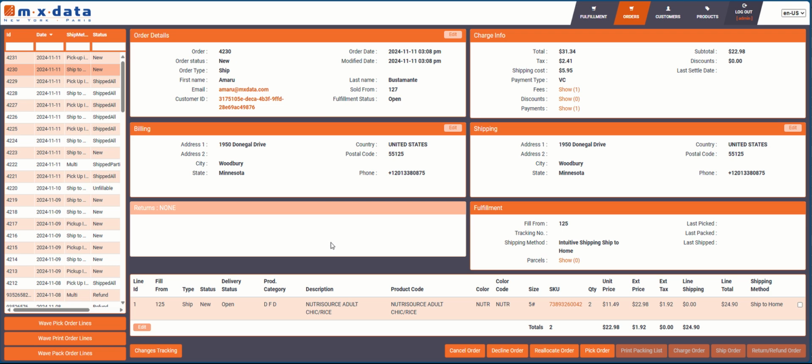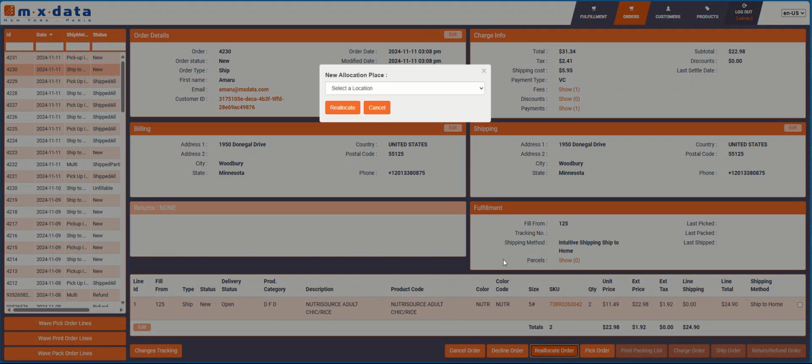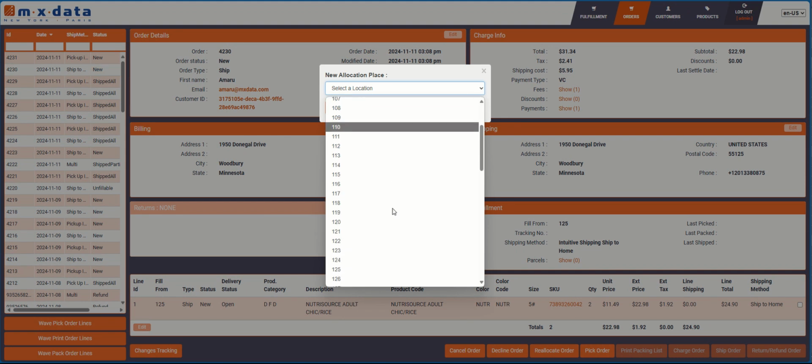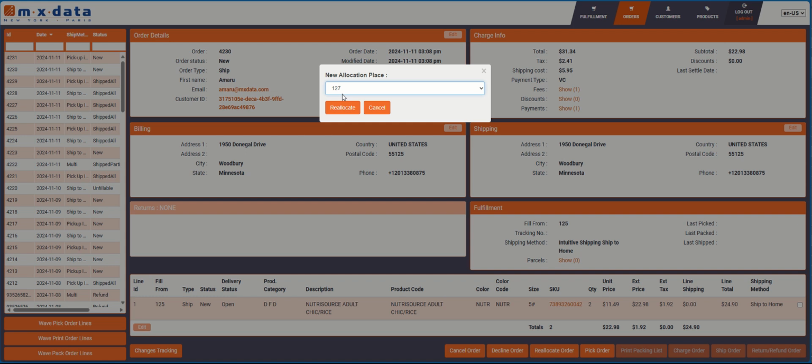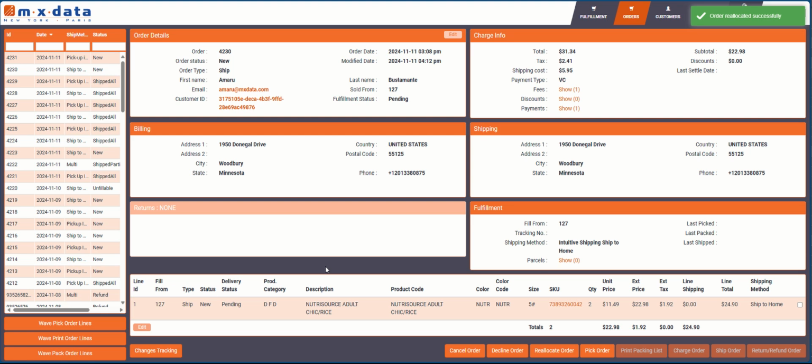Now, you do have the option to manually override that automated allocation by clicking on Reallocate Order and selecting a different location to be responsible. So for example, I'll select location 127, which happens to be my warehouse. In this case, I don't want the store to fulfill this order, even though they're closest. I want the warehouse to fulfill this order.